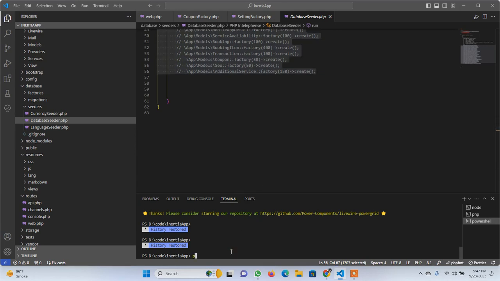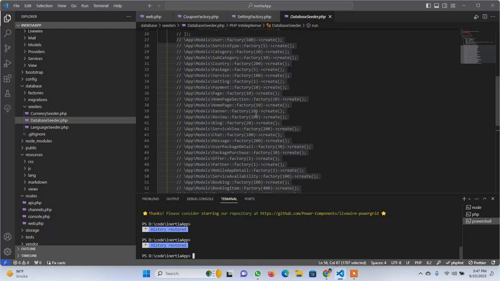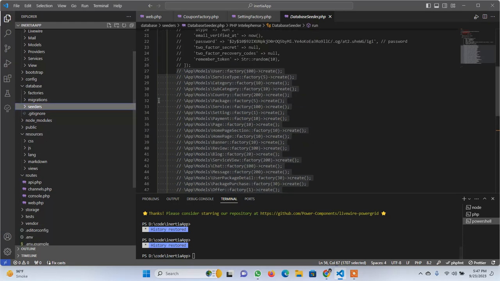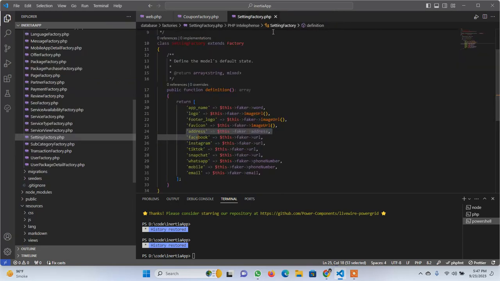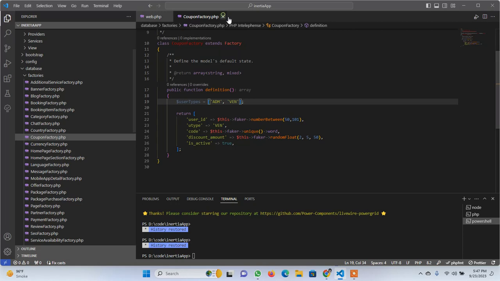And after that you have to run the seeders by typing this command: php artisan migrate:fresh --seed. This way you can store or generate fake data in your table. This is about factories and seeders, how I will generate fake data in my application.